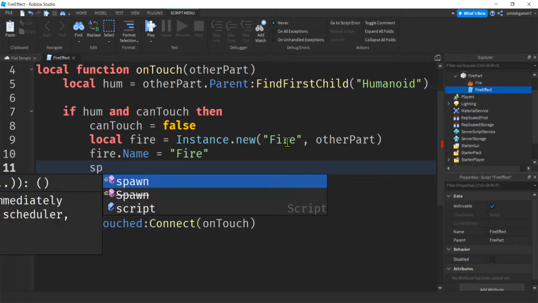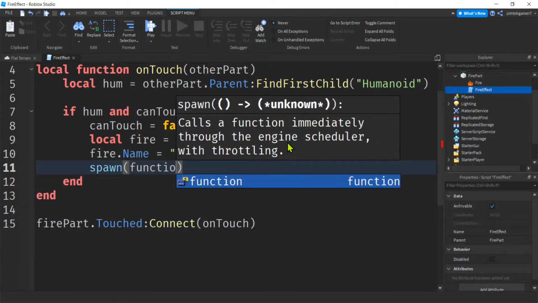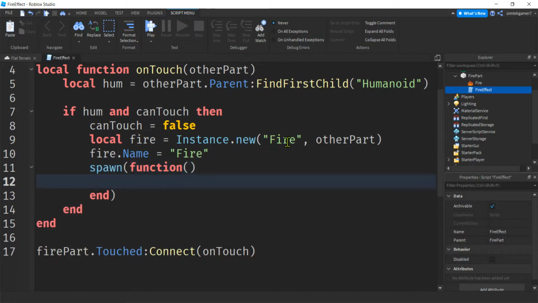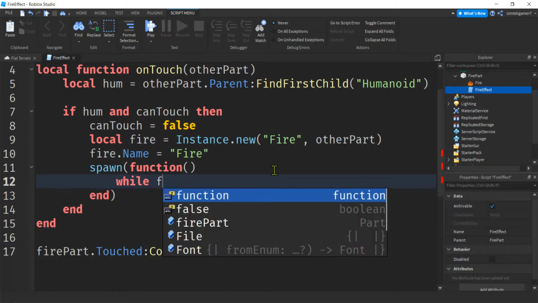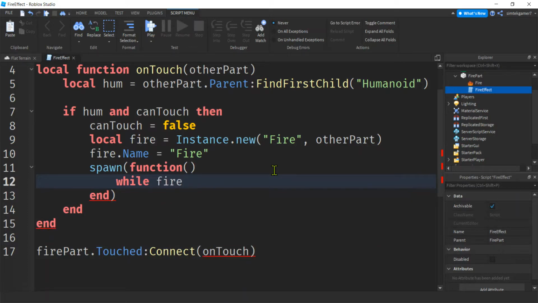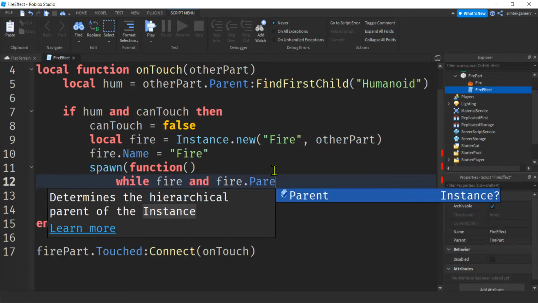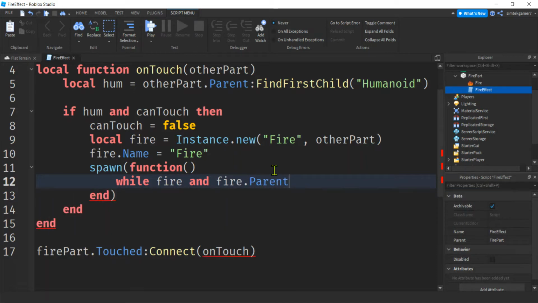Let's just go ahead and spawn an anonymous function that's going to do damage. So this will spawn this in a new thread and it'll go until it's exhausted. So we could get many of these, right? Let's do a while loop in there. We're going to check for the existence of the fire, right? Because don't forget, we can put the fire out with the water. And let's do a fire.parent to make sure that exists, right? Because we're going to destroy the fire. We're going to die. Things like that's going to happen.